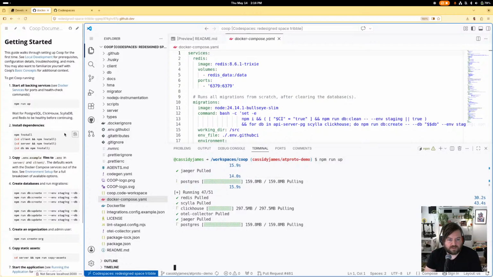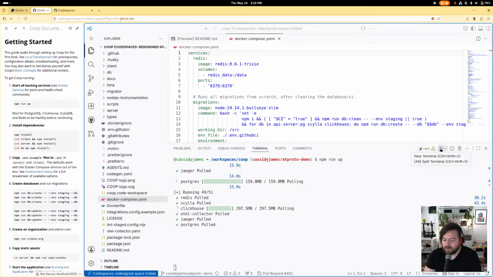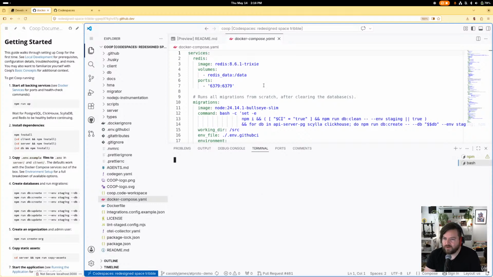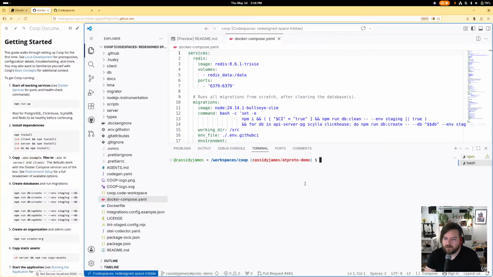Actually, I realized I missed a step. I guess this is fine to run to start. But we need to copy our environment files here. So I'm going to open a new tab. There's a new terminal button here, which you can just pop a new tab. You can also right click up here on these tabs where the text editor is and do a new terminal up there if you want it split vertically, but I like it down here, so I can have my text editor up there.